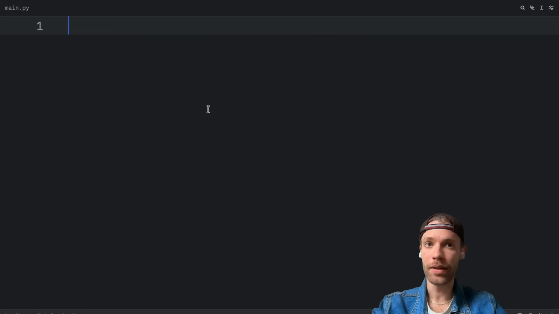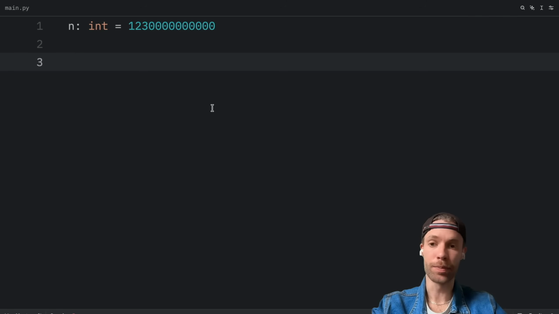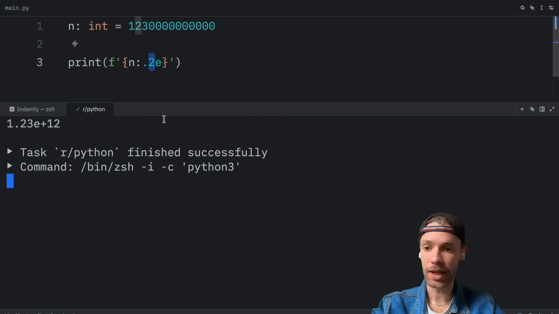And while we're here, if you're more of a scientific nerd, you can also use scientific notation. So for this example, we're going to have a number called n, which will be of type integer, and it will equal this big number. To display it in scientific notation, you can use .2e, where this number specifies how many decimal places you want to use in your scientific notation. So in this example, it's going to print 1.23e+12.